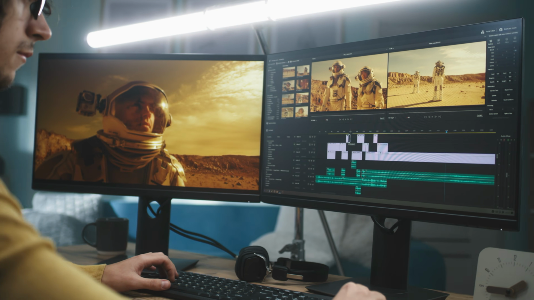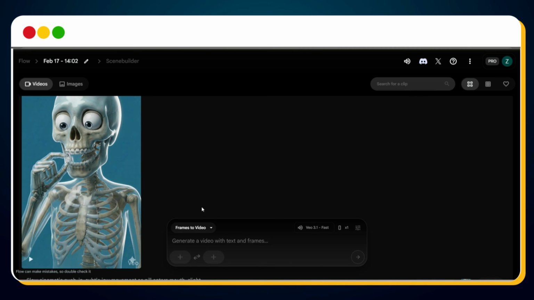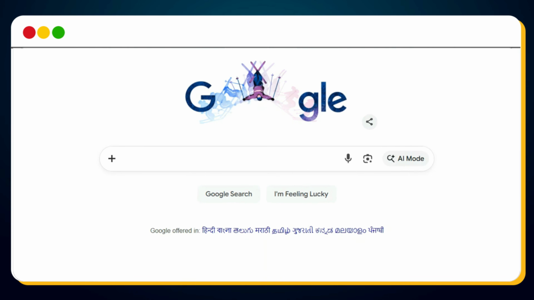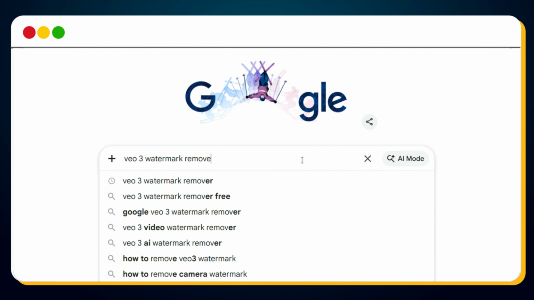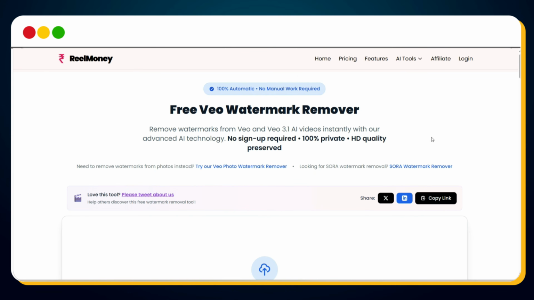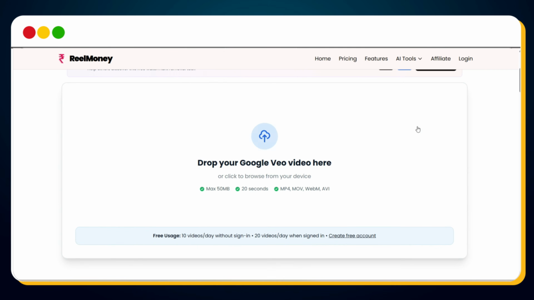Now, before we jump into editing everything together, let's remove these watermarks from the video. And yes, we're going to do it for free. Let me show you how. Simply go to google.com and search for Veo 3 watermark remover. In the search result, click on the first link that says real money. The best part is you do not even need to log into this website to remove watermark.